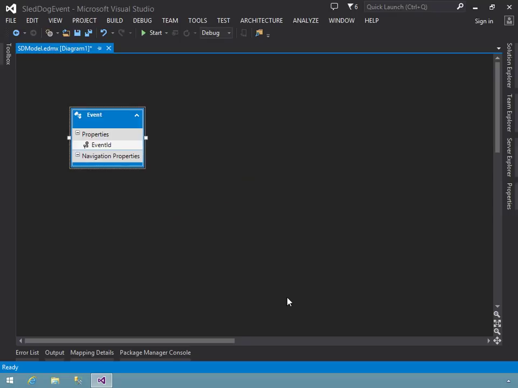All right, and there's our brand new event. No properties other than the entity key value, event ID, and it's ready now for customization, filling out with the additional scalar properties that are necessary in order to save the data that we need for our events.